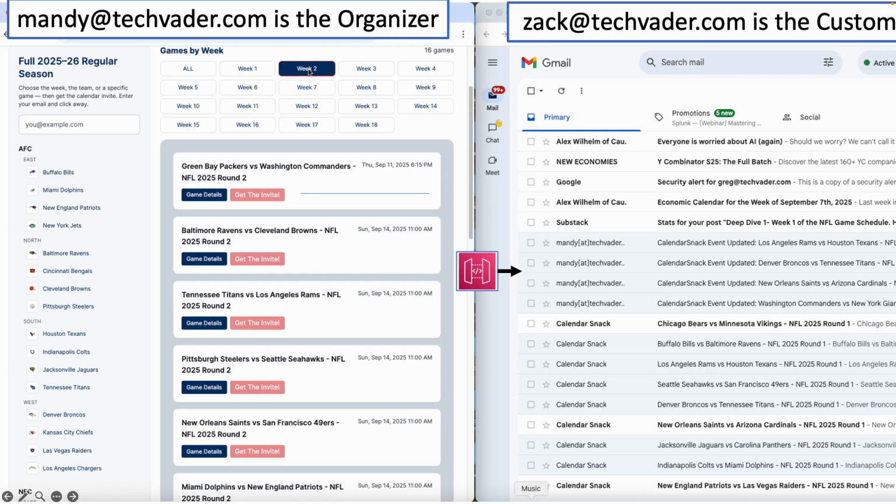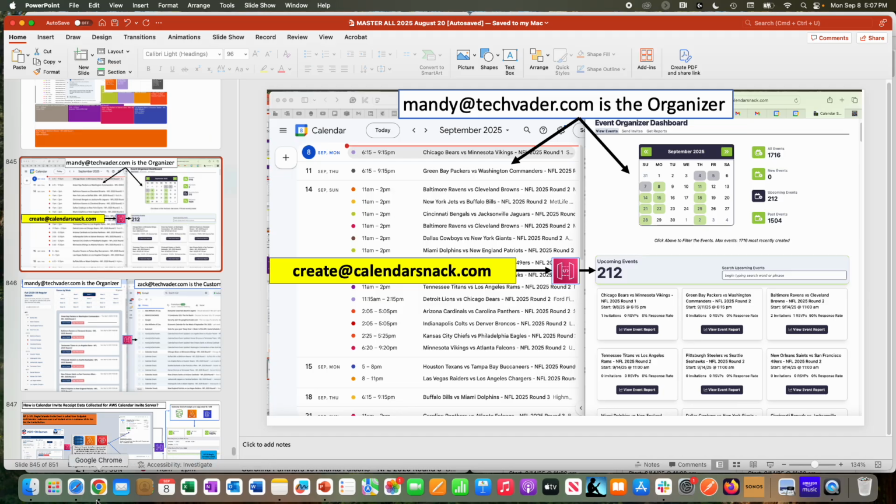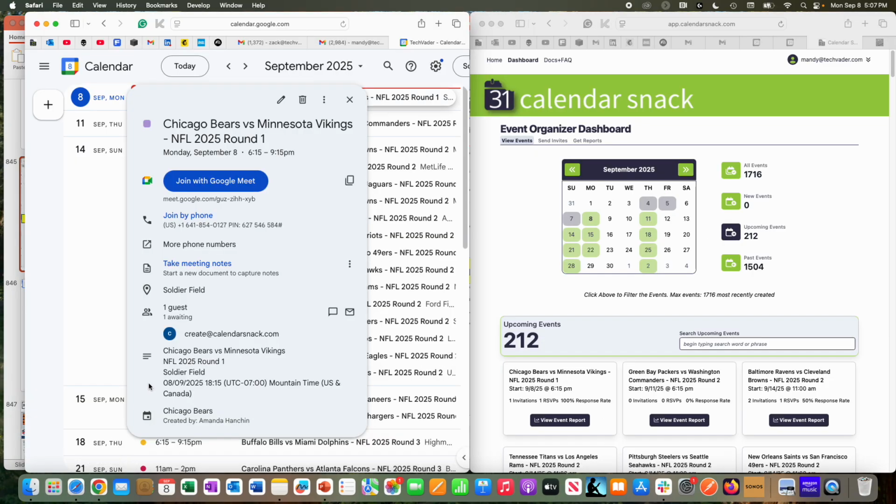He's the one that's going to use Mandy's custom-built landing page for the NFL mini site and send a calendar invite and show up on his calendar, and then we'll track that data. So that's a setup of the story. Let's get going. Let's start off here. I'm in her calendar. You can see create@calendarsnack.com. That's how the data got over here.